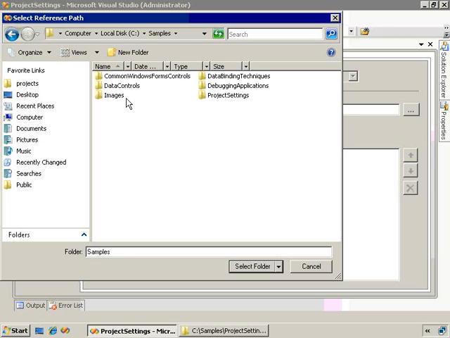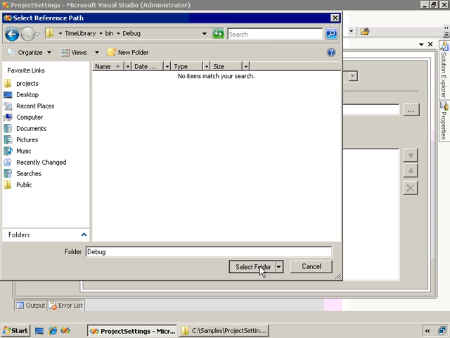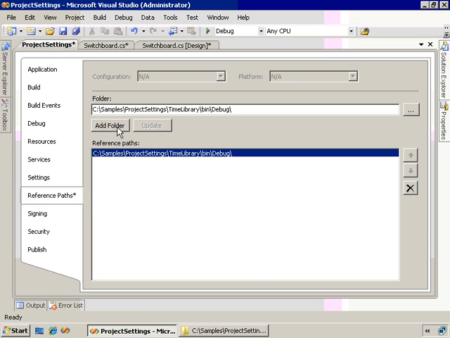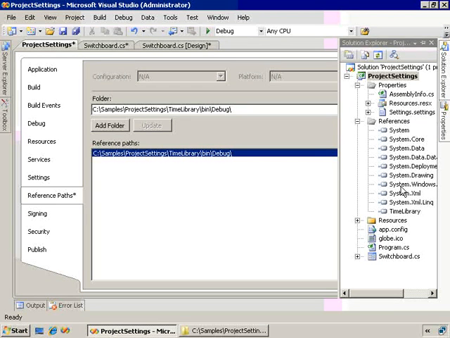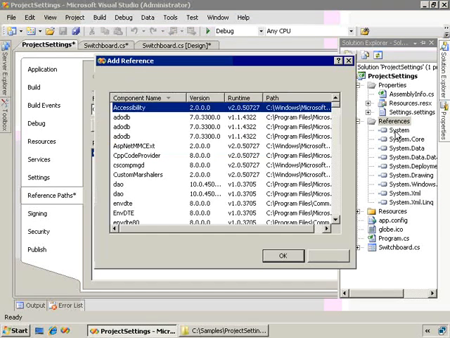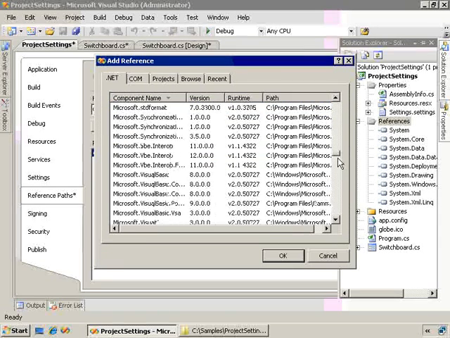So what I'm going to do is navigate to the location of this Time Library assembly and add this as a reference path. So I could do this if I wanted to add this Time Library reference to every project, or maybe a more realistic scenario is that I have on my computer a folder that contains .NET assemblies I'm going to use over and over again. So I add that folder as a reference path, and now for this project, let's remove Time Library and re-add it. Now if I go back into the Add Reference dialog, Time Library appears in the .NET tab.